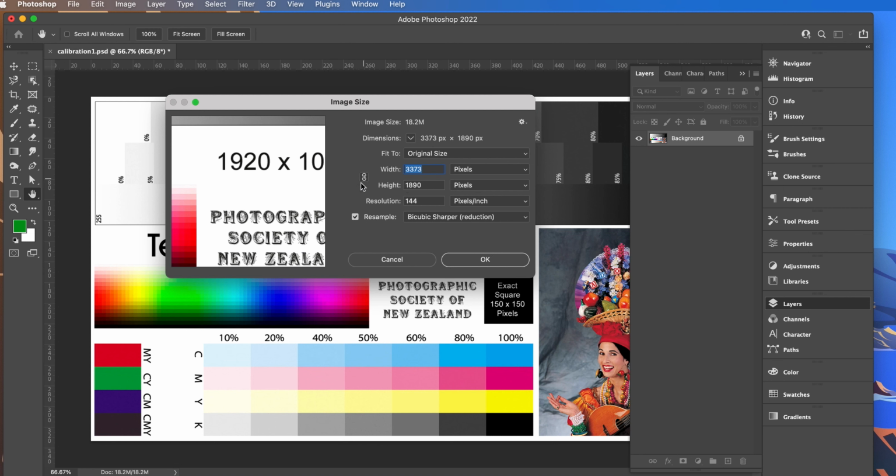We can unlink those by clicking this chain icon. So if you see that on your screen without those lines linking the two measurements, just click on that icon again so that you reveal those. Then it will change in proportion. The first thing we're going to change is the resolution. And you'll notice when we change the resolution, the dimensions change as well. So we're going to change the resolution to 72.